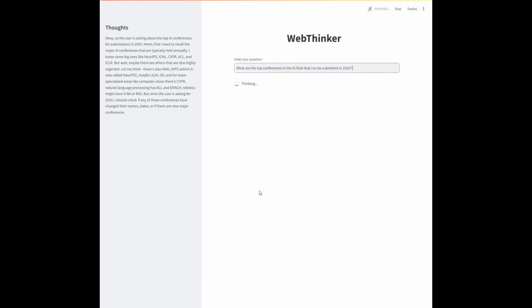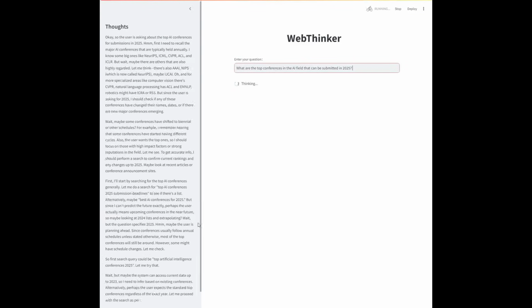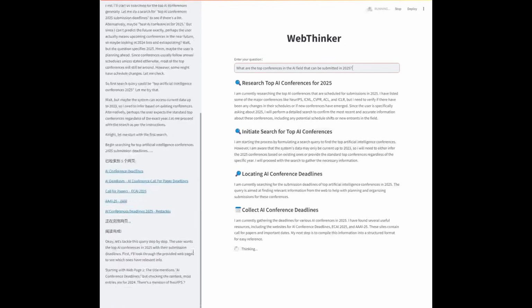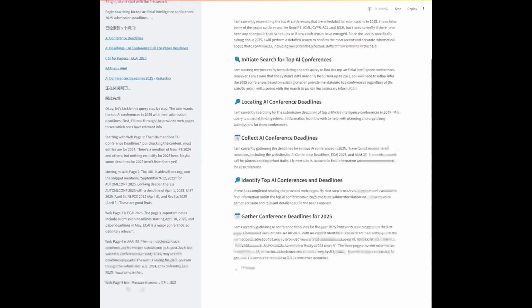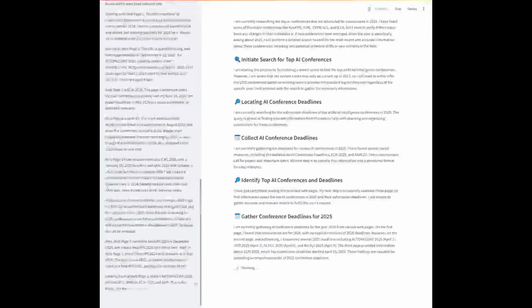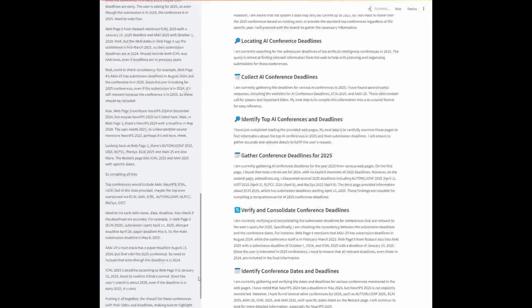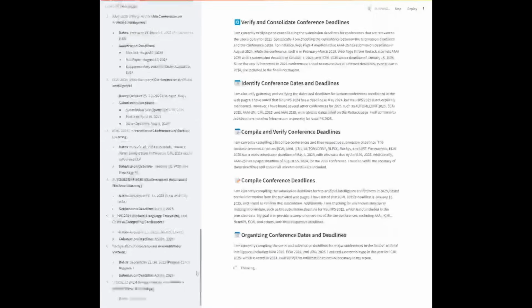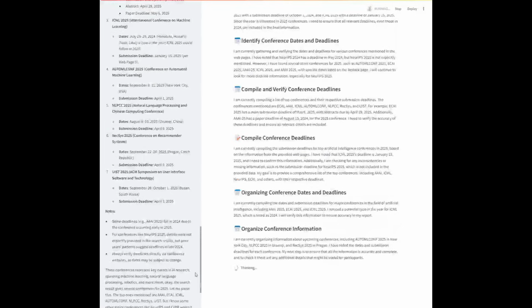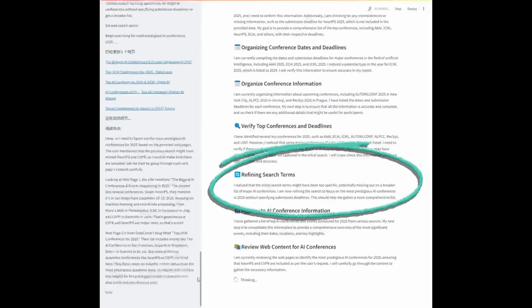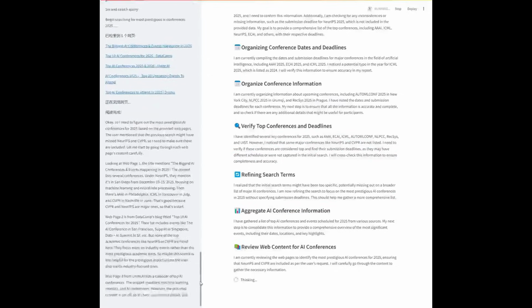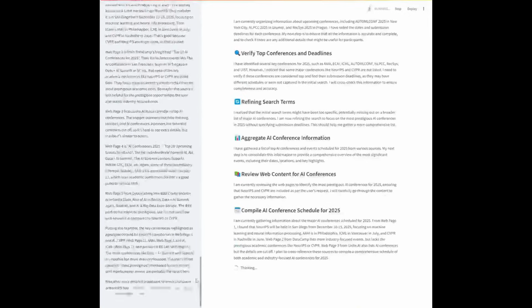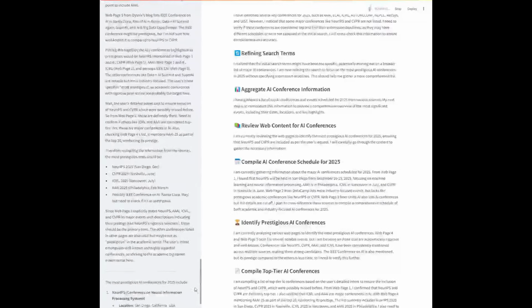Here's another example where the user has entered "What are the top conferences in the AI field that can be submitted to in 2025." Again, this AI agent is going off on its own and searching the web for the appropriate terms to find AI conferences in 2025. Not only that, it's also identifying conference dates and deadlines, and then verifying and cross-checking that this information is correct. Here it says it's refining search terms, so it realized the initial search term might have been too specific, potentially missing a broader list of AI conferences. That's interesting. It's kind of like evaluating itself and deciding that it should try something else to make its answer even better.